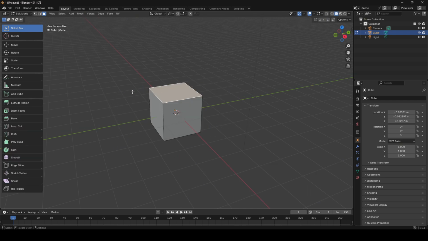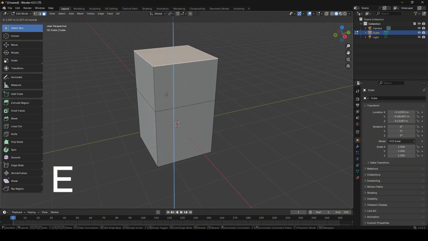If I go back into edit mode, you can see that we have a lot more tools that appear. For the sake of simplicity, I will not click on these buttons to show you that all of this is easily accessed with simple shortcuts. Going back to my selection box, I can now click on a face and press E. This will extrude it upwards.